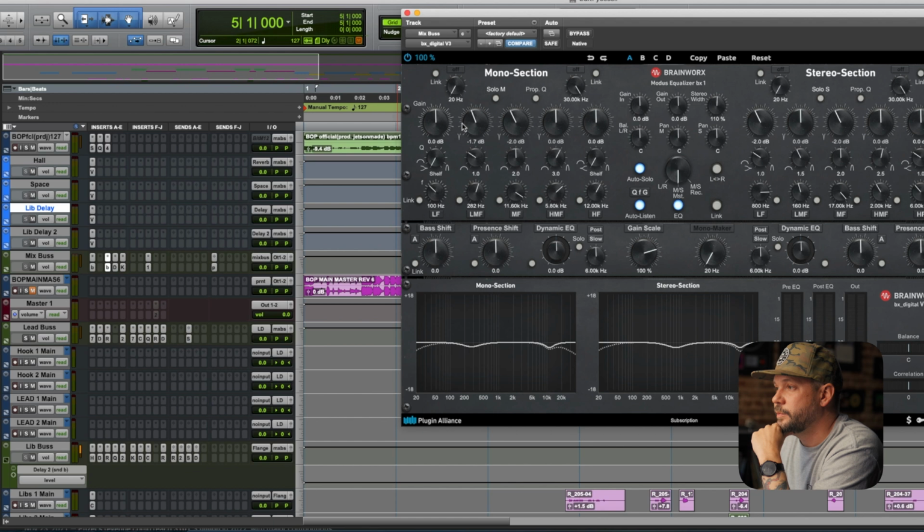Then I used another Brainworks plugin. For anybody that has the Plugin Alliance bundle, super awesome. Can't recommend it enough. There's a lot of great plugins. I'm dipping a little bit at 260 and I'm dipping a little bit at 11.5K. These are decisions that I make typically at the end of the mix. So things I felt like were a little bit harsh, I wanted to soften them up just a little bit.